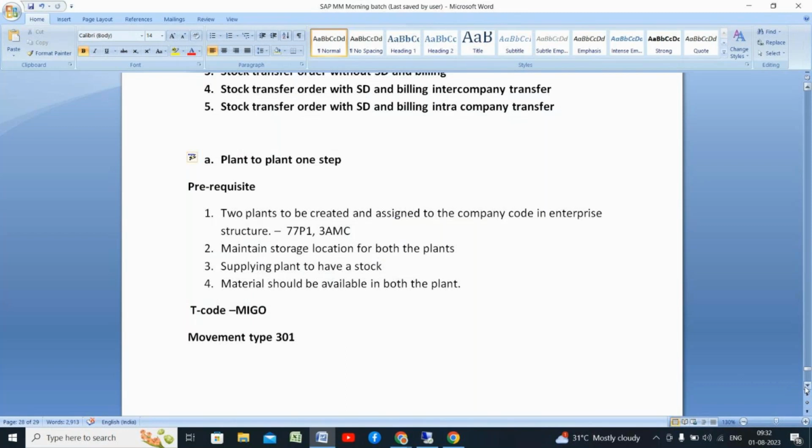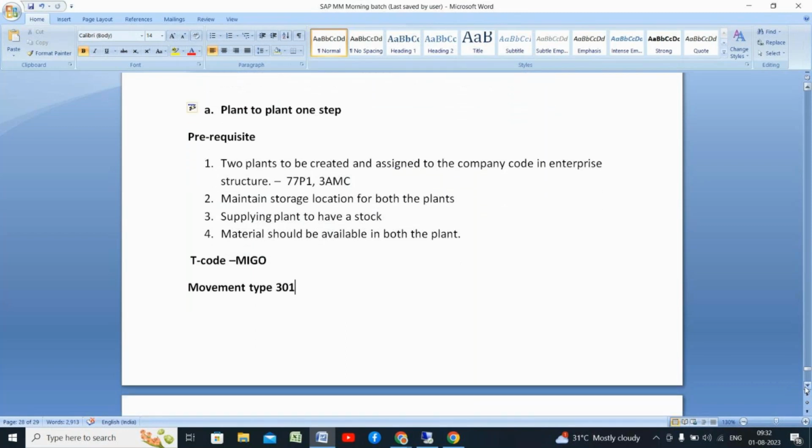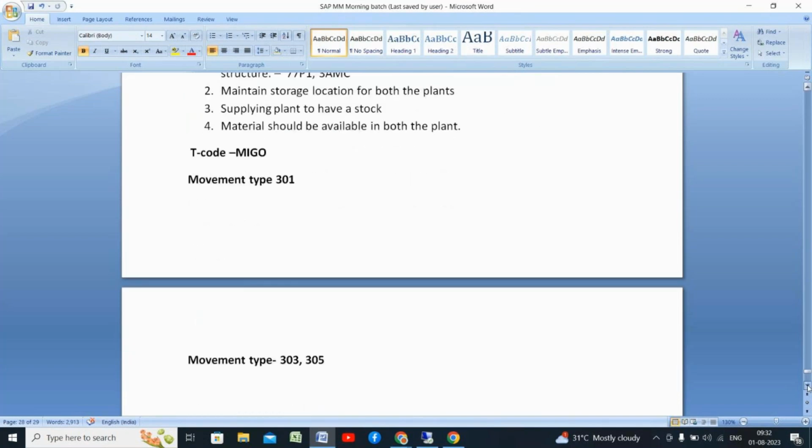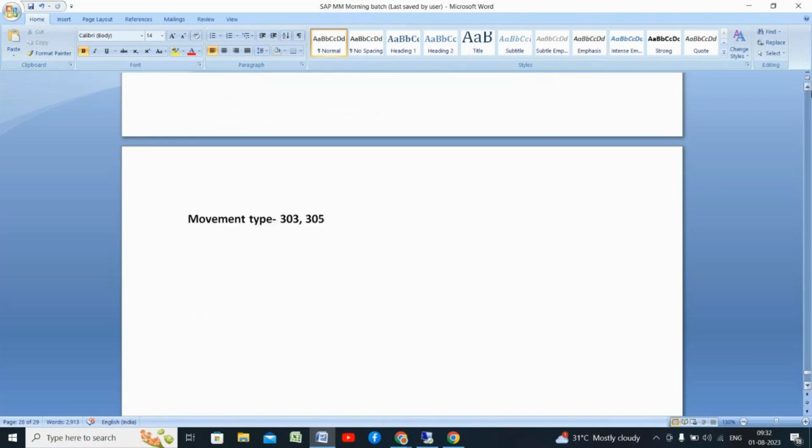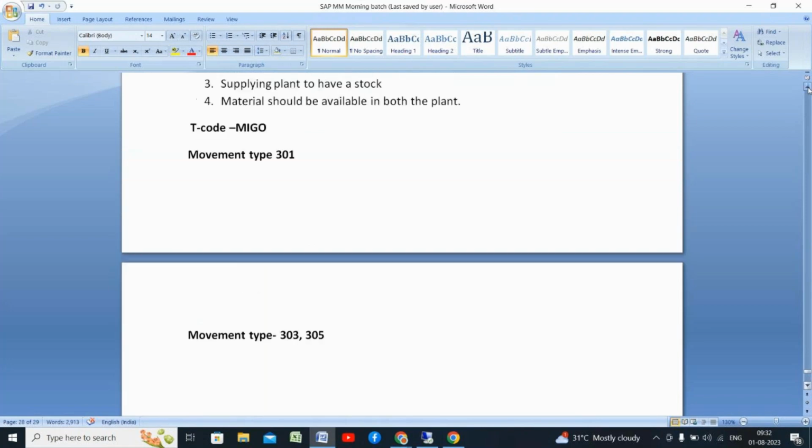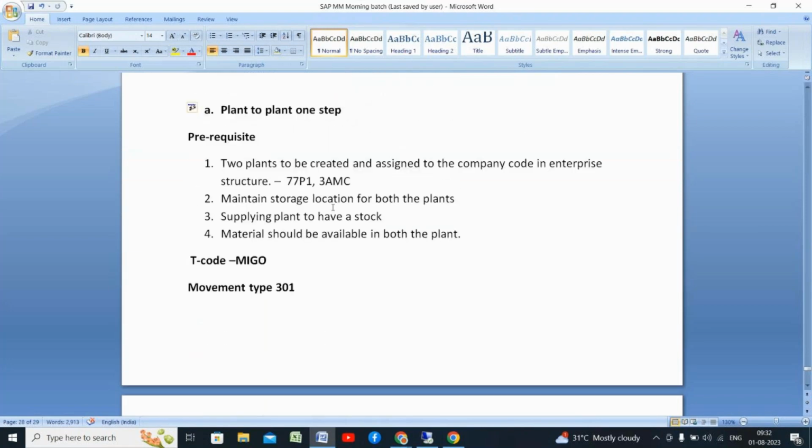Okay, so this was about plant to plant one step. This will be used when your plant is within the same premises. Now when we are going for plant to plant two step, there will be two plants, right? Supplying plant and receiving plant. So when we are discussing plant to plant, the same prerequisite will be there.